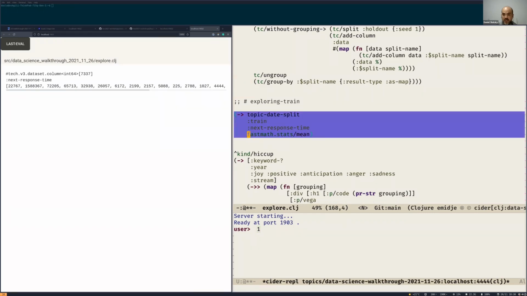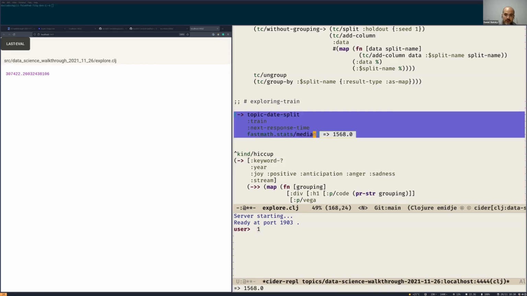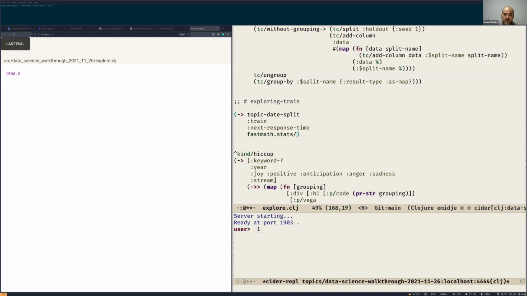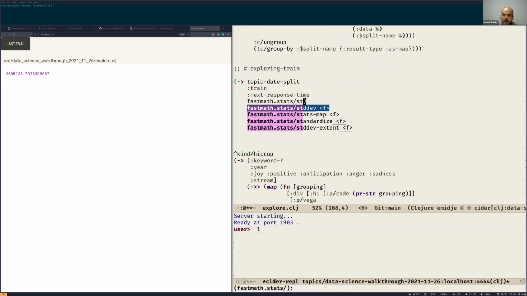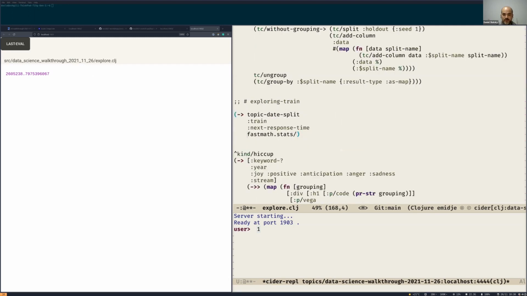Then yes, we can, right? So that is the mean, and we have the median, and we have standard deviation, as you mentioned. And so, yeah, we have a nice collection of statistical functions.